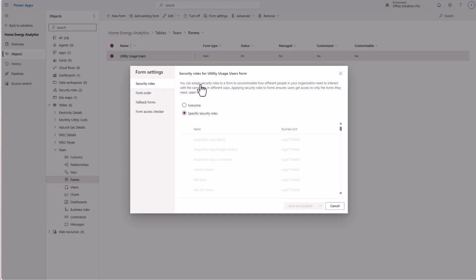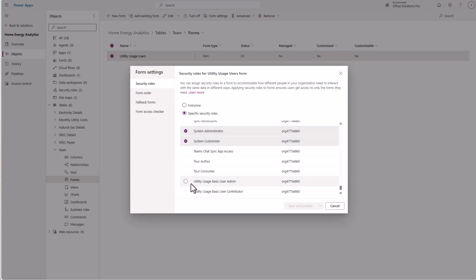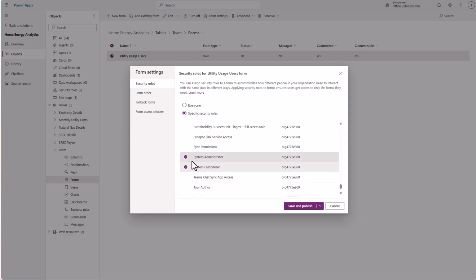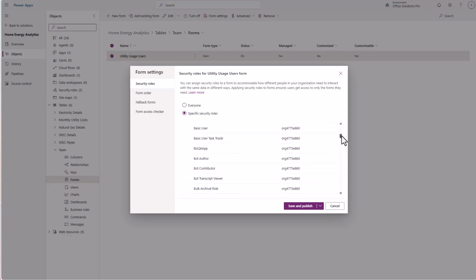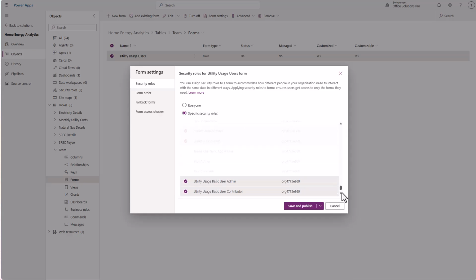If we go to form settings here, what we're going to see is specify security roles. For this particular form, what we would want to do is specify which one. So we would come down to our utility usage basic user here, and again, you could have system customizer and system administrator in here as well. That way they can see everything. And we'll see up here, nothing else is selected. So the only security roles that are going to see this form that we created is this one here. You would need to do the same thing in all of your other forms as well.